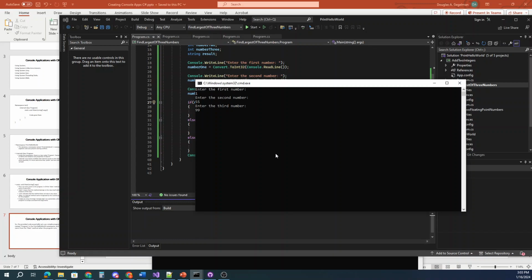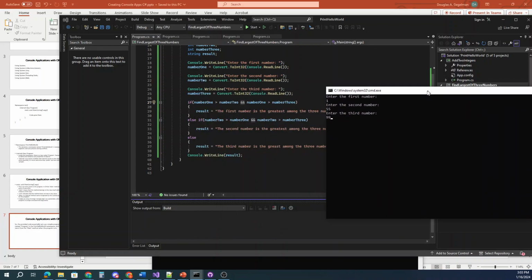155 and 99. Now, because we're saying is 1 greater than 2, nope, that's not right. So we automatically know it's going to drop and check in this else if. Is number 2 greater than number 1? Yes. And is number 2 greater than number 3? No. So then we'll go down to this else statement and it should hit this result: the third number is the greatest among the 3 numbers. And it does.